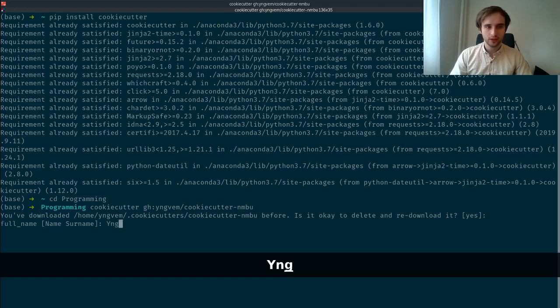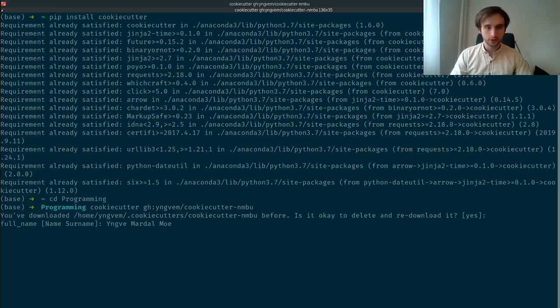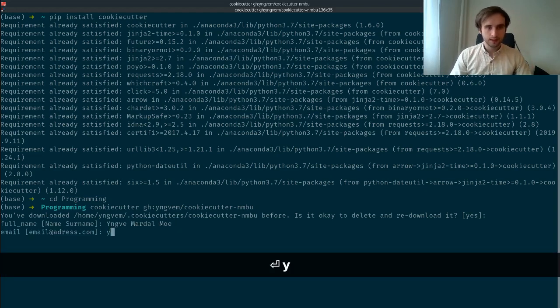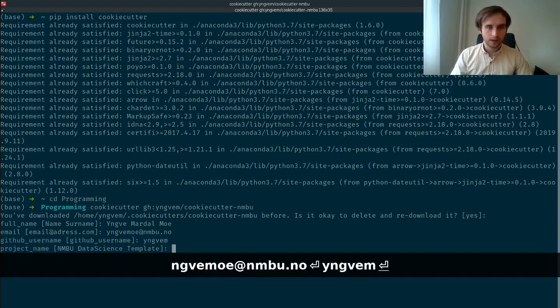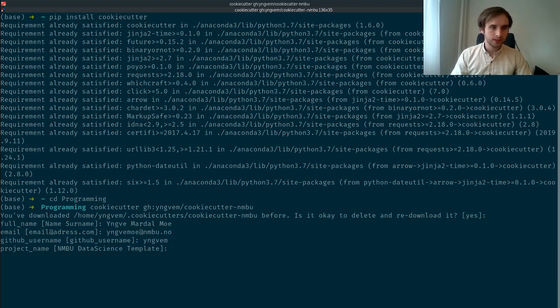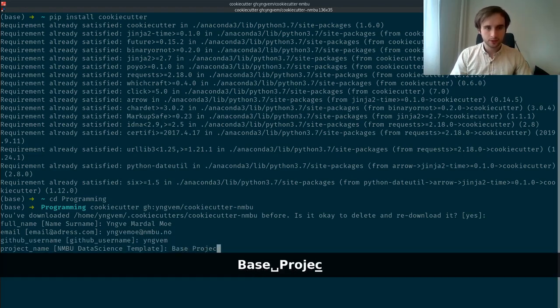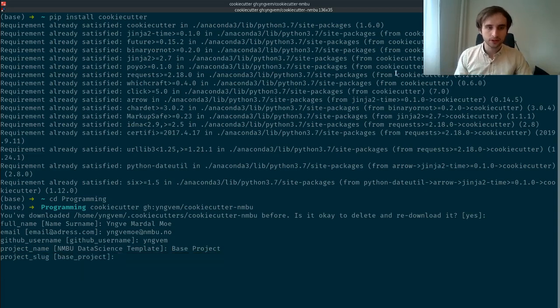So then we can write Yngve Mardal Moe. So now it just prompts for your name and then your email, nmbu.no, then asks for your GitHub username, then the base project. So that would be the name of your project, right? Project name. This can be with spaces and uppercase and everything.